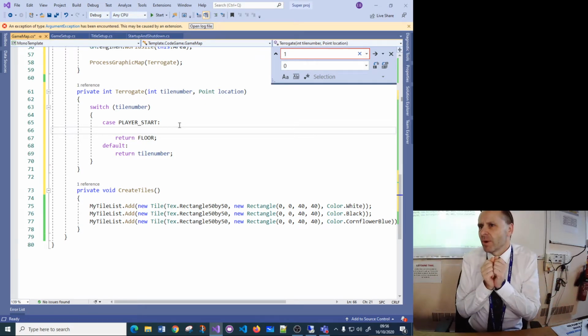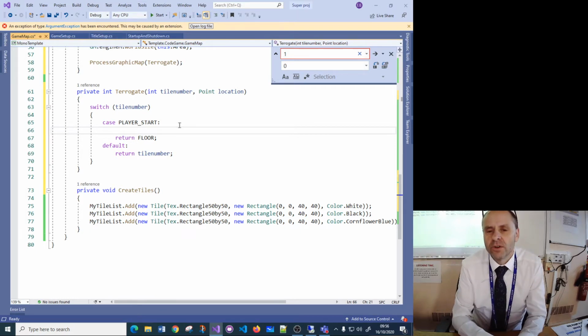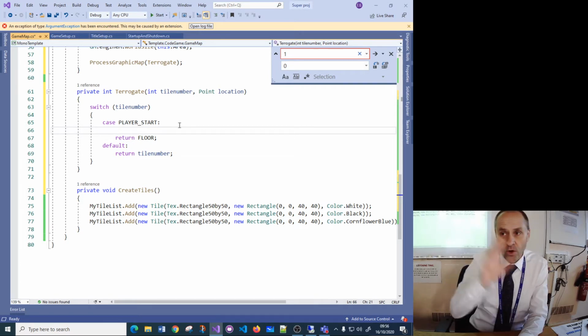The player shouldn't know about that. It should say, can I move this way? And it's asking the tile map. So in order to do that, it needs a reference to it. Now, to stop you doing globals, what we'll do is we'll pass a reference.